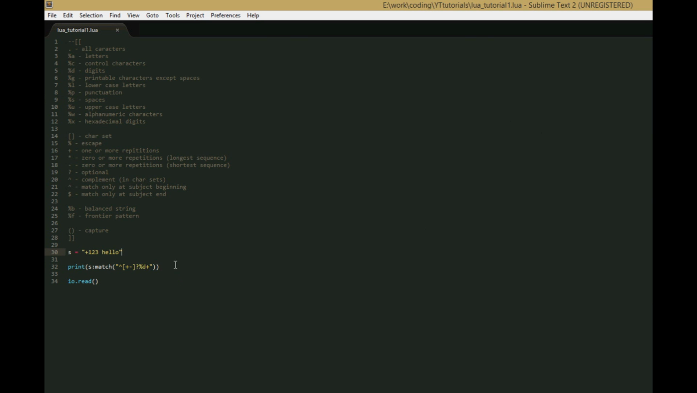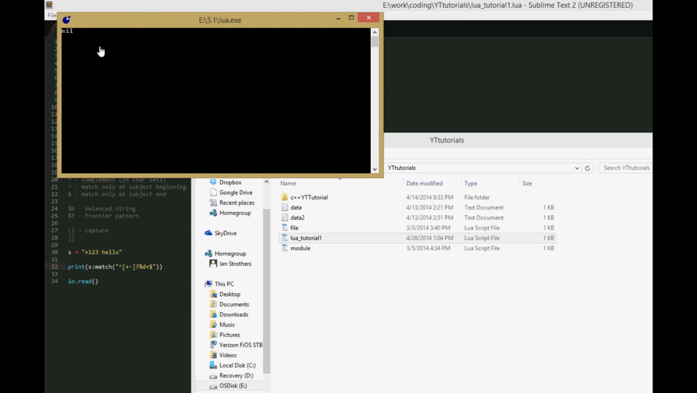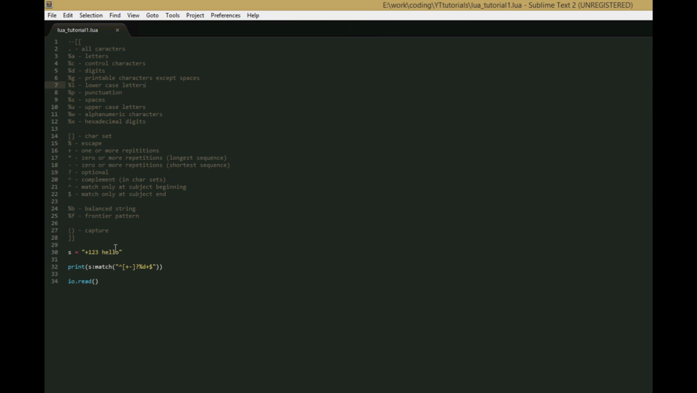But what if we only wanted to match a string if the string only contained a number, so there was no hello after it? Then we could put the $ sign after it. So let's save it and then try running it again. We get nil because the pattern wasn't found. The number begins at the beginning of the string, so it meets this requirement, but it doesn't end at the end of the string. Hello is at the end of the string. So it doesn't meet this requirement, so it returns nil.